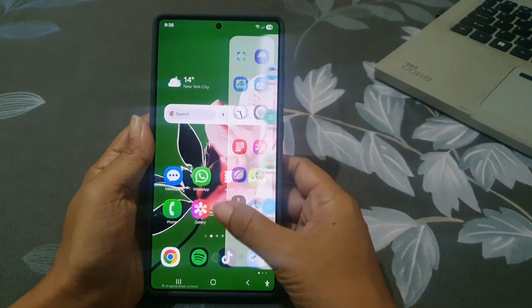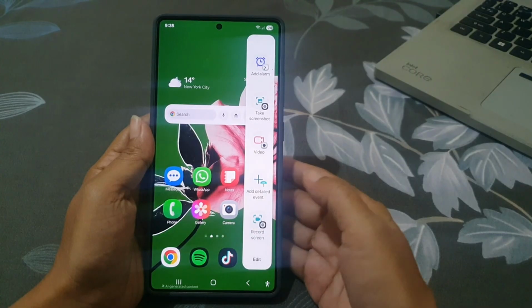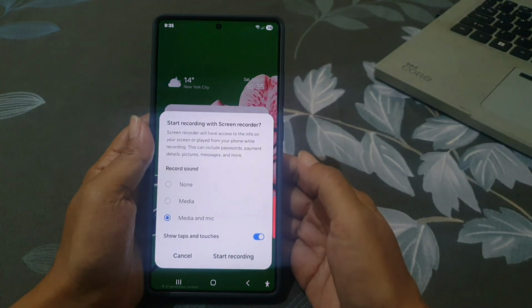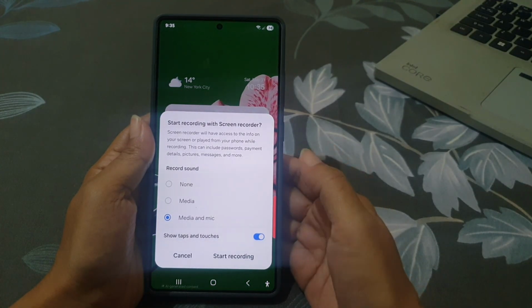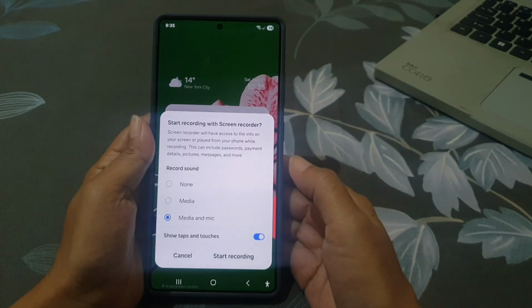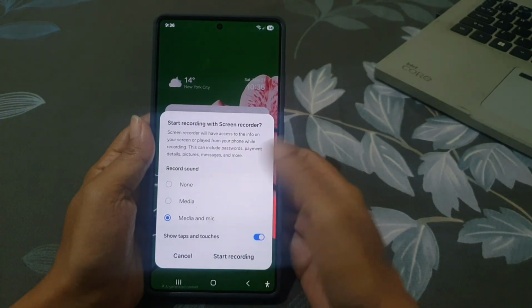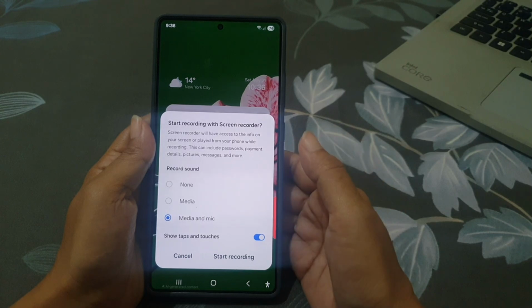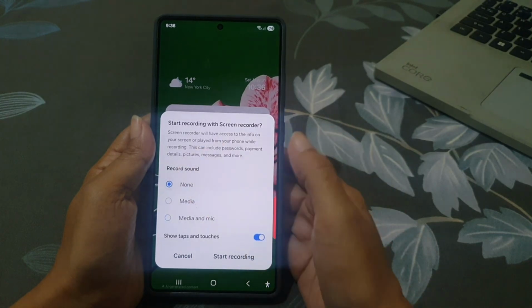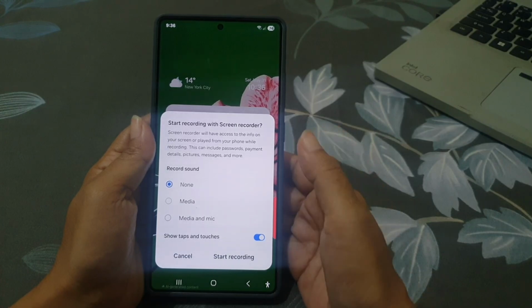Find Task Panel. Now, tap Record Screen. A pop-up will appear where you can choose the sound setting. There are three options available: None, Media, and Media and Mic. As the example, we will select None, so that the phone will not record any sound while recording the screen.